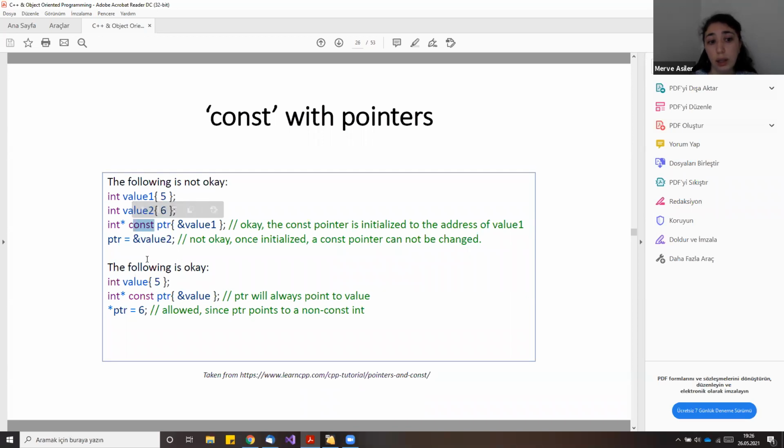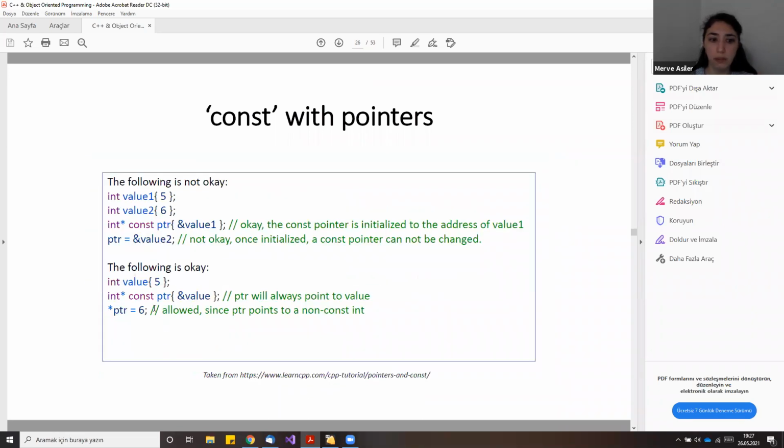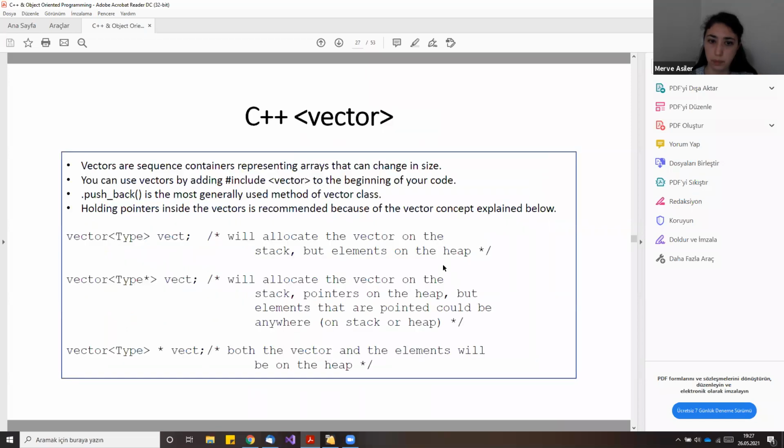But now I can change the content of value 1, okay? It addresses the value variable. Now I want to change the content by using the pointer. For the previous usage of the constant keyword, this was an error. Namely here, this usage was an error, but with this usage, this is not an error. So please pay attention to the place of the constants.